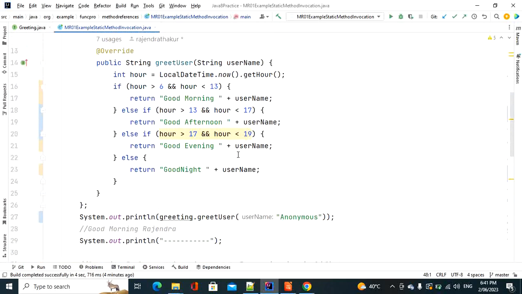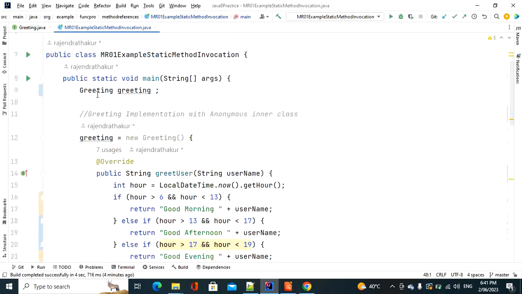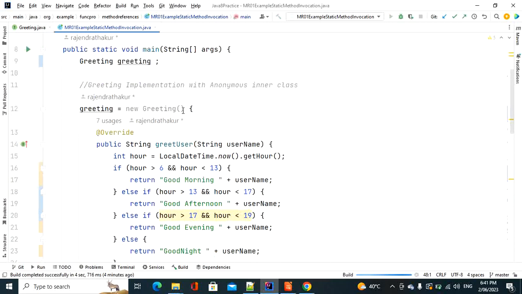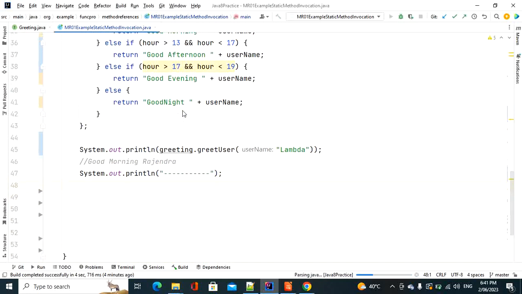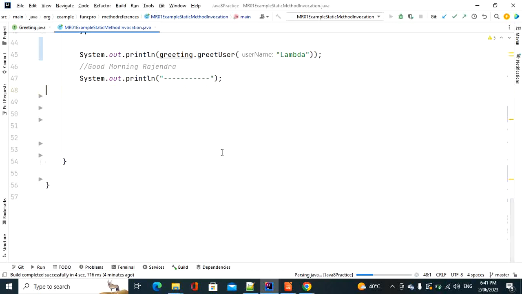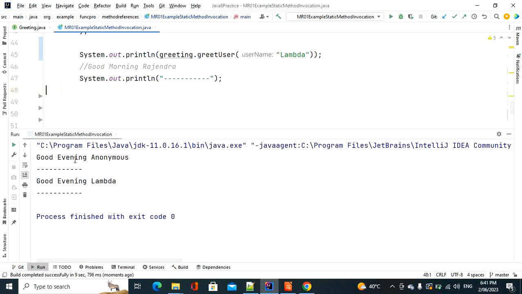Now let me run this piece and see what output we get. Based on the timings, it is showing good evening anonymous and good evening lambda. So overall, the same piece of code gets executed using the anonymous inner class as well as the lambda methodology.